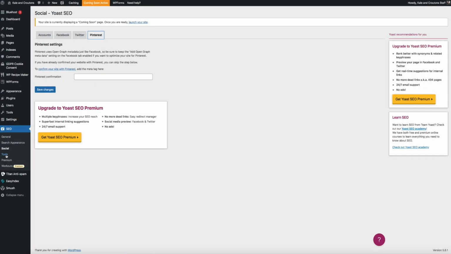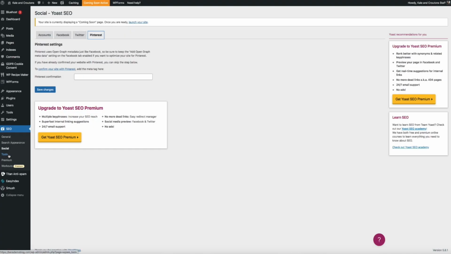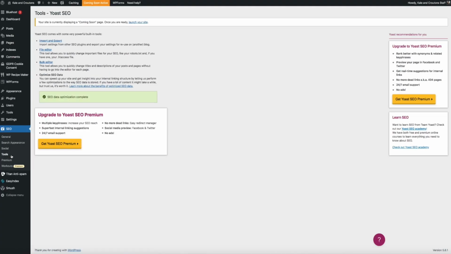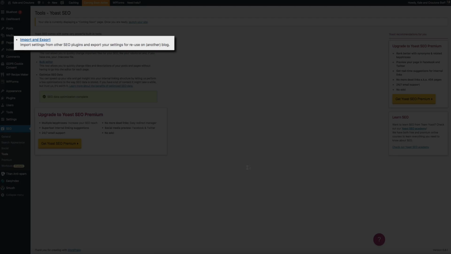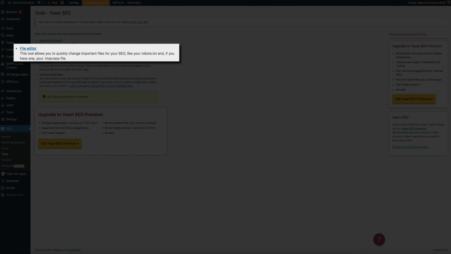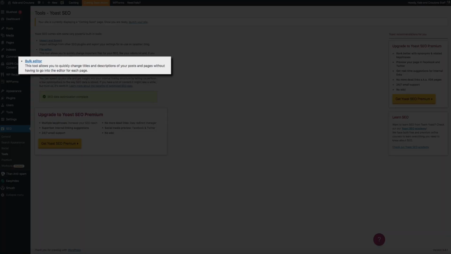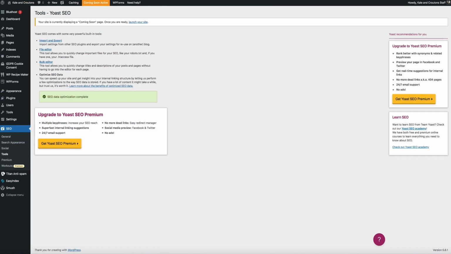All right, the last feature of the plugin that we're going to cover are the tools. These built-in tools allow you to do some pretty advanced things like import and export your Yoast SEO settings to another blog. There's also a file editor that allows you to quickly change important files for your SEO. You have a bulk editor where you can quickly change titles and descriptions for your posts and pages without having to go into the editor for each page.